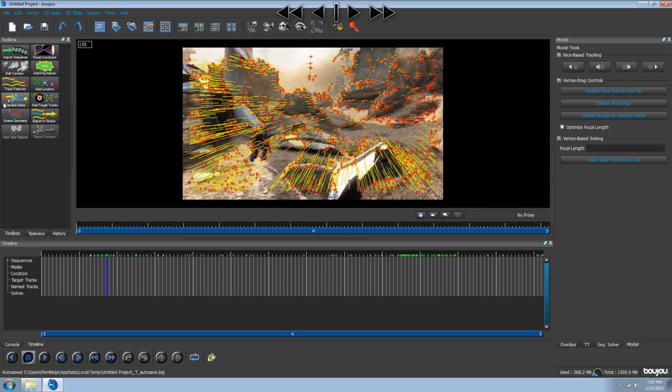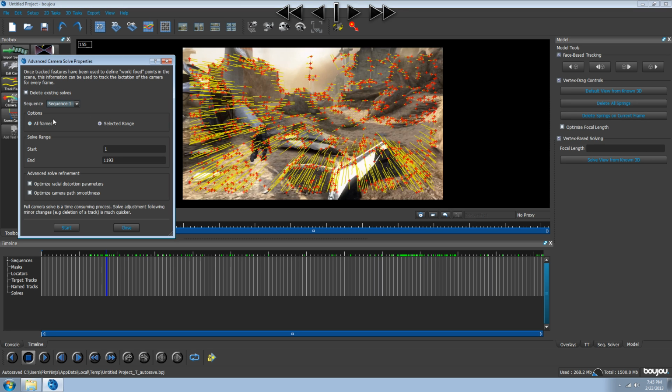So using those, you want to go to Camera Solve, and what Camera Solve will do is it takes all of these points and it figures out the path that the camera went through to actually record the cinematic. So you want to go into Camera Solve and choose sequence 1, it should be that by default, and choose all frames, and you have to make sure that you hit optimize camera path smoothness. This smooths out the camera and pretty much does what it says. It just makes it so that the camera in Cinema 4D will look a lot smoother. So after that, you just want to hit start.